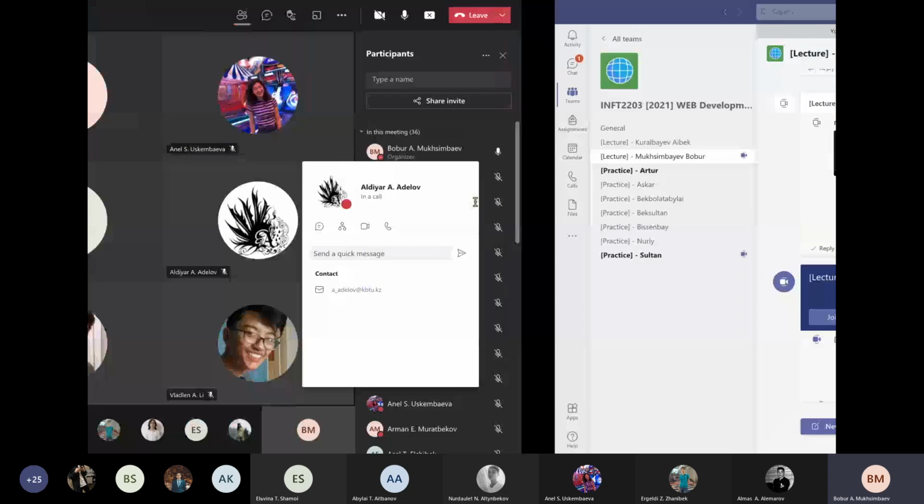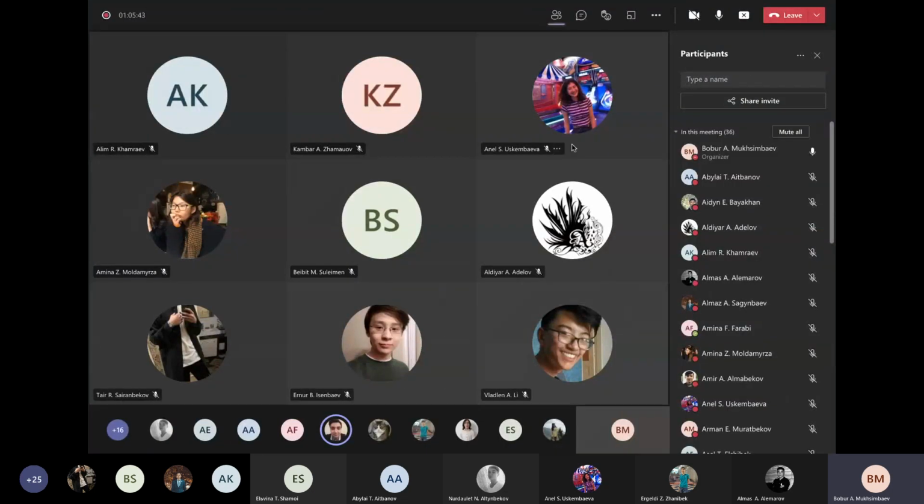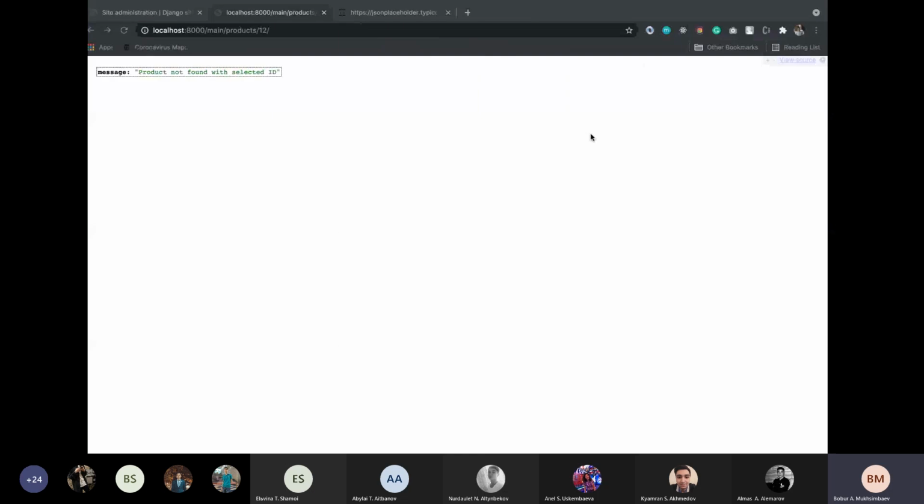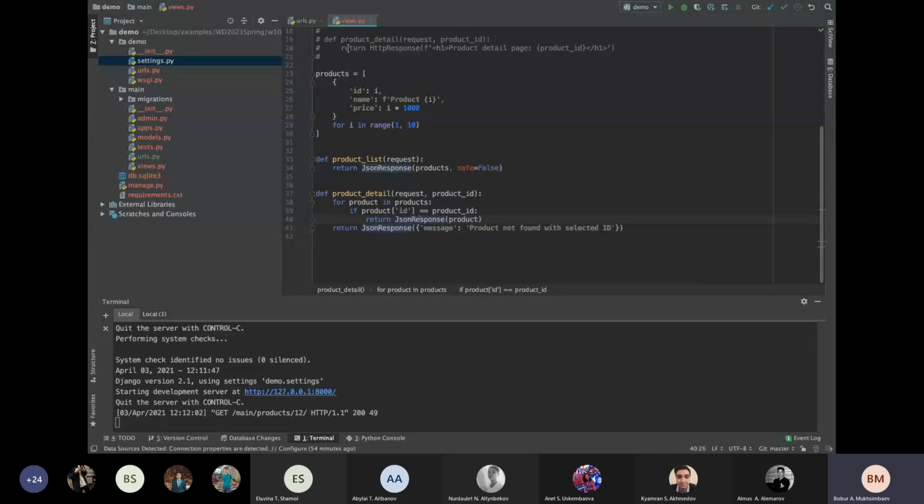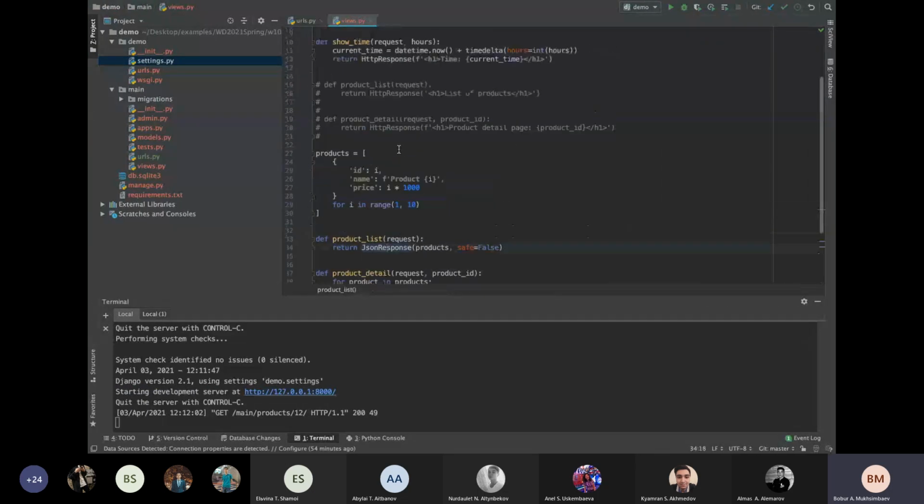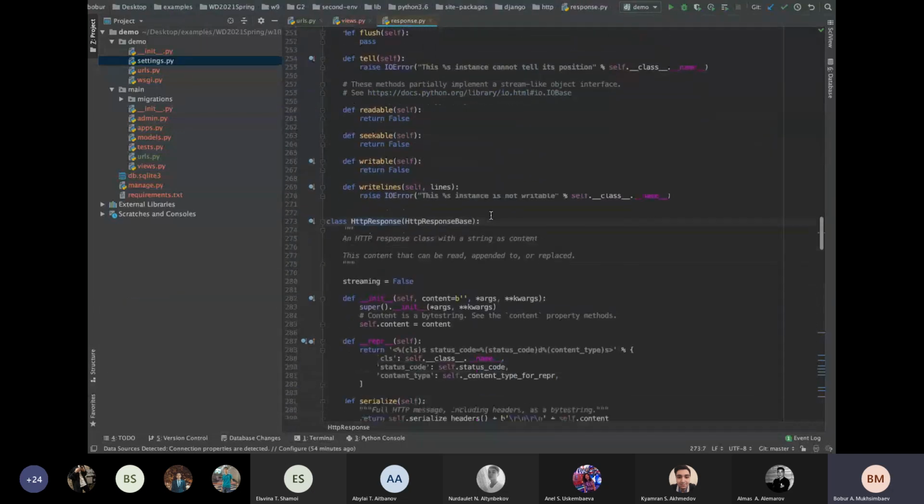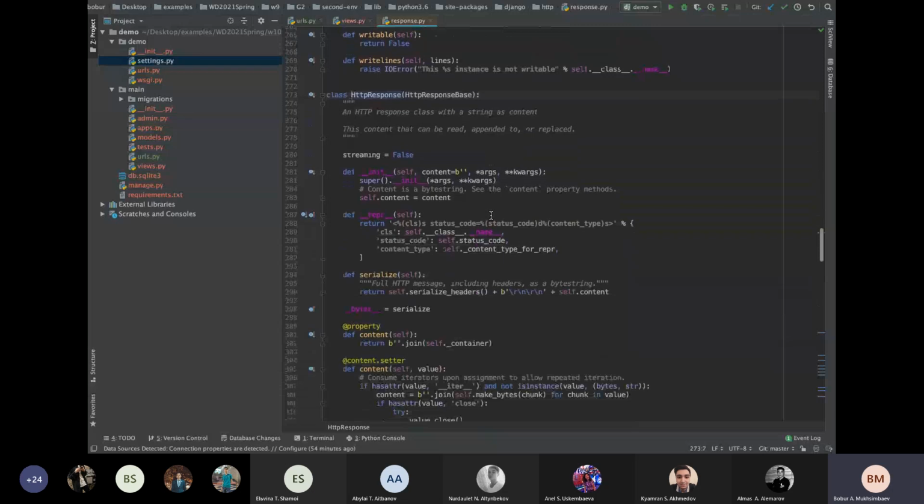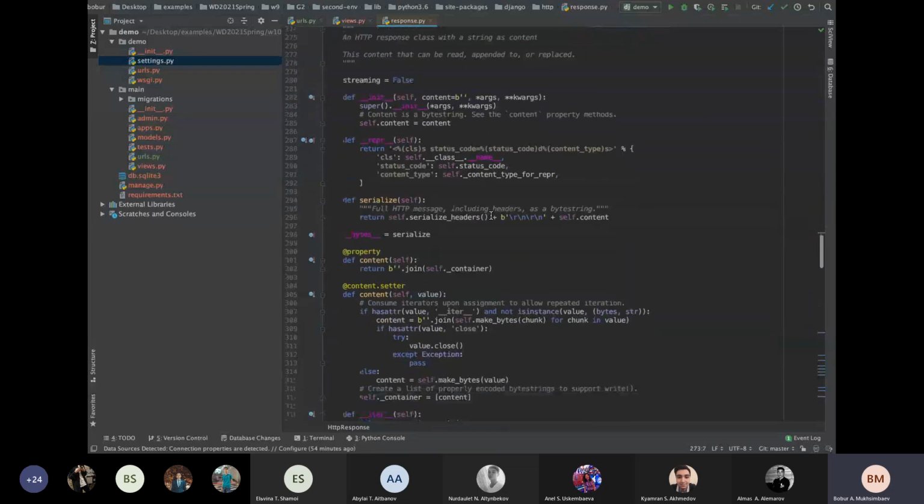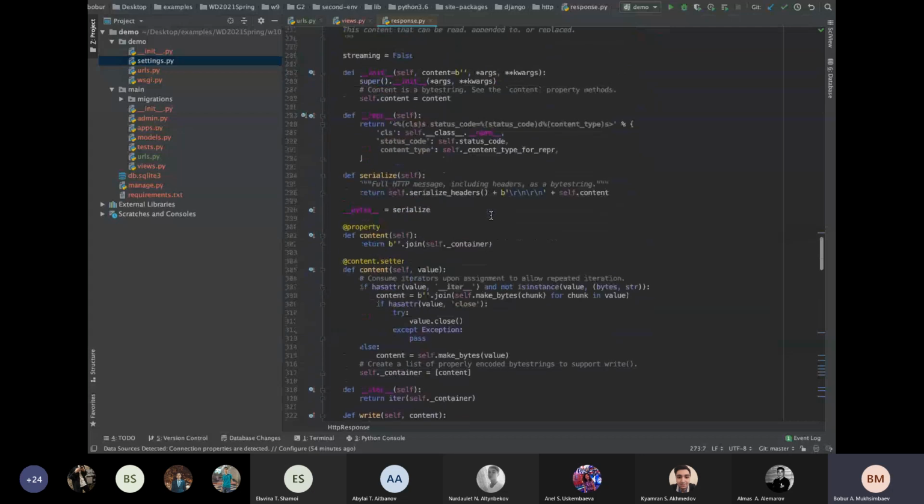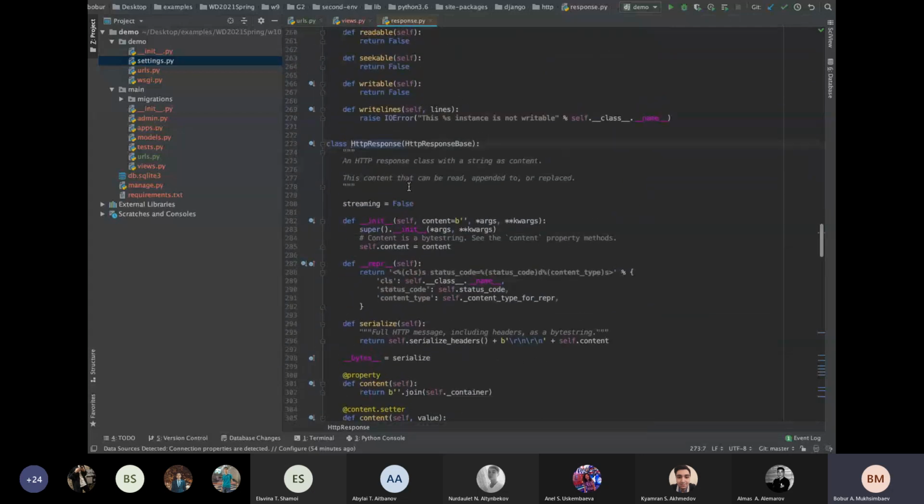Any questions, guys? Yes, how can we pass a status code for the response? So you can open the HttpResponse and see which variables and which data can be passed to this HttpResponse. In that case, we have only content, args and kwargs. Content is just the data that should be returned as a response.